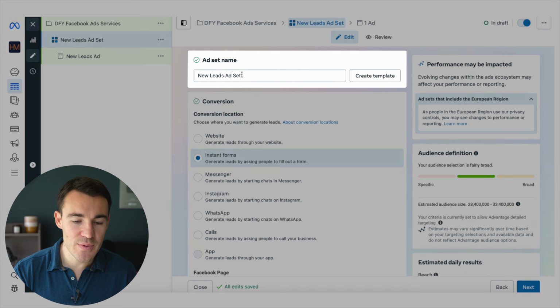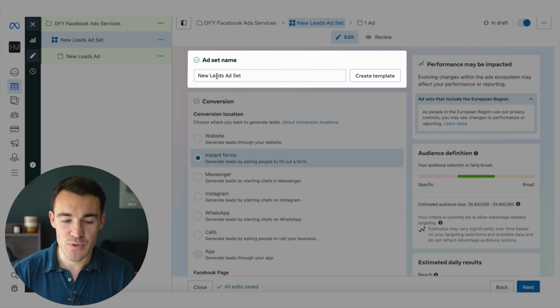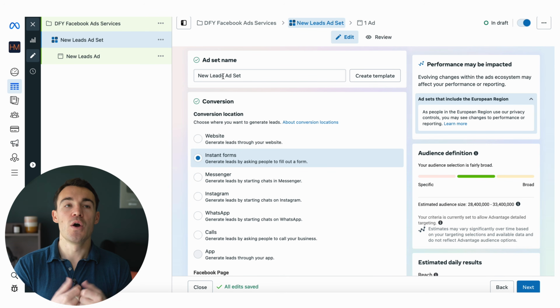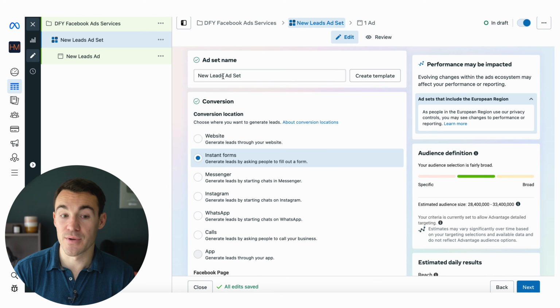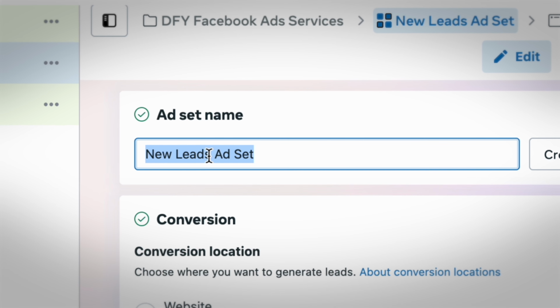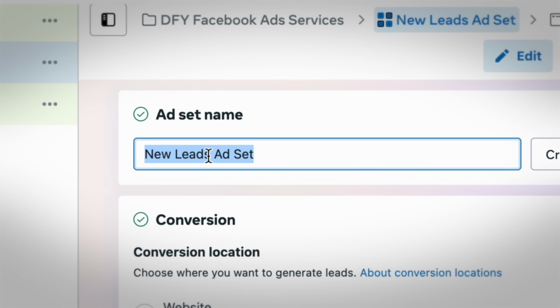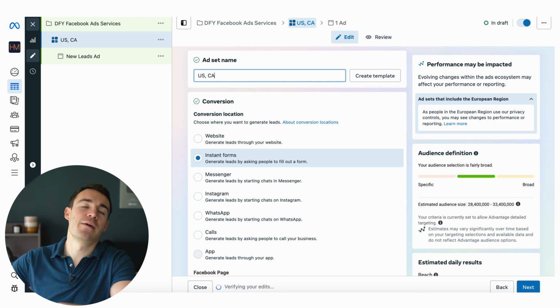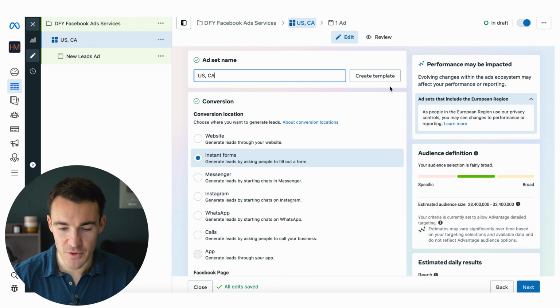Okay, and then likewise, we can give our ad set a name. This would typically be, for example, if we're advertising our done for you services, we might have different ad sets based on different locations. We work with clients all over the world, but we might have an ad set that is US and Canada based, right? And we might have a different one for advertising in the UK.